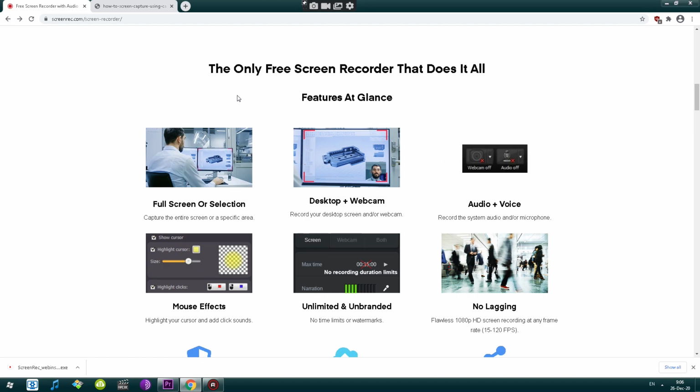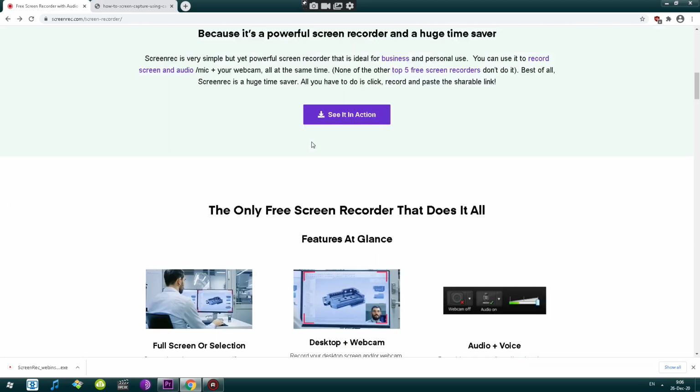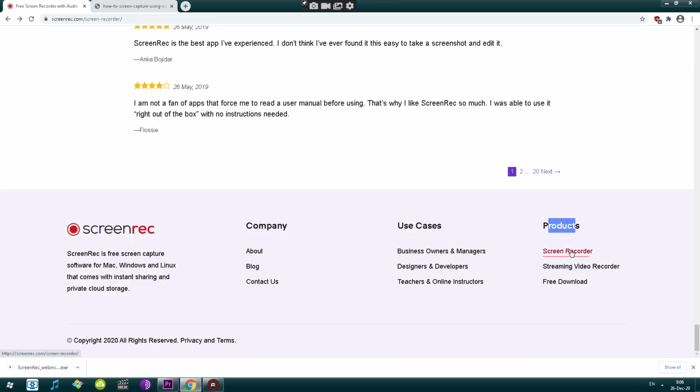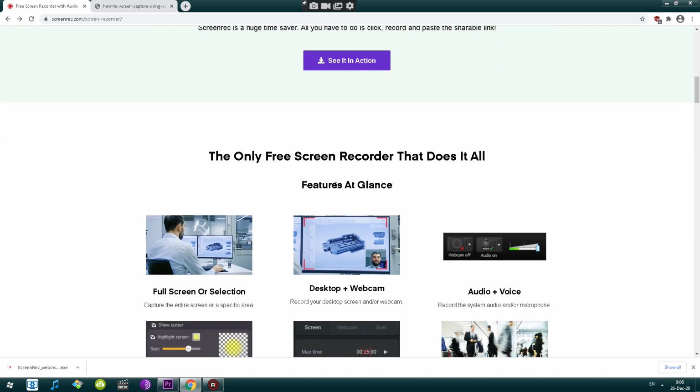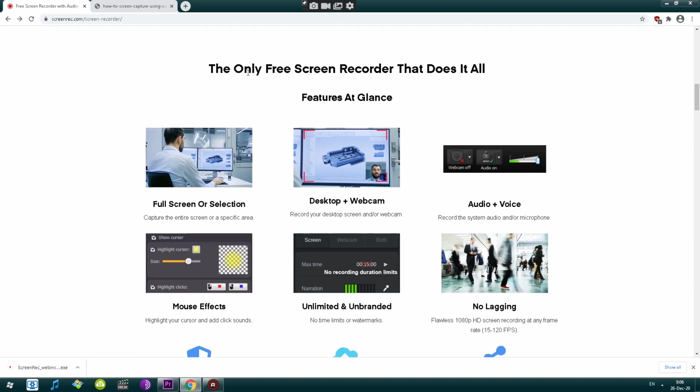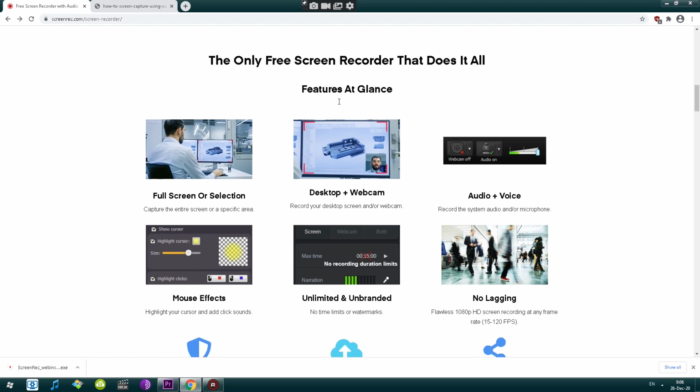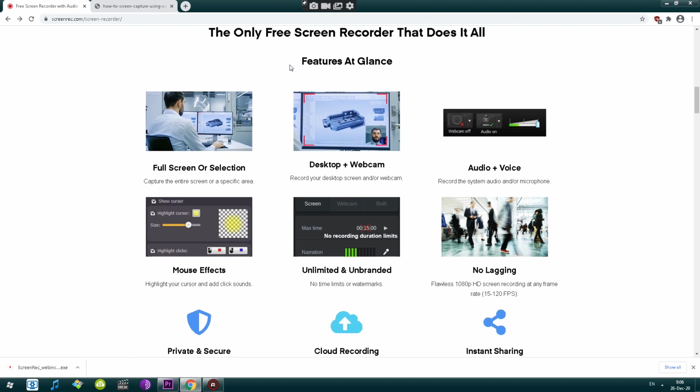So let me just go over it. We have this page over here. If you scroll all the way down, you can see products, screen recorders. If you click there, this page opens up and you can find this section. The only free screen recorder that does it all. Features at glance. So let's see if we have these features and what's going on.